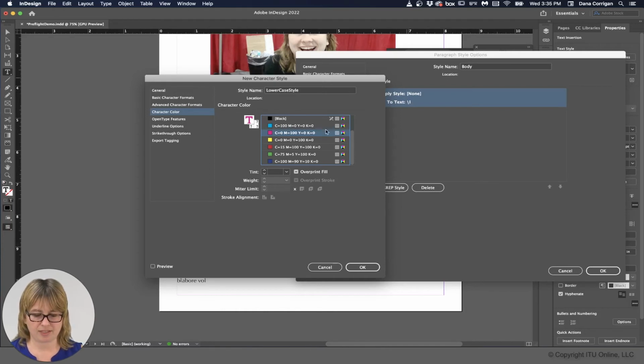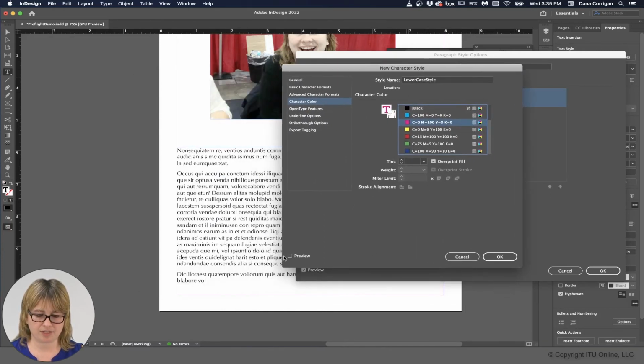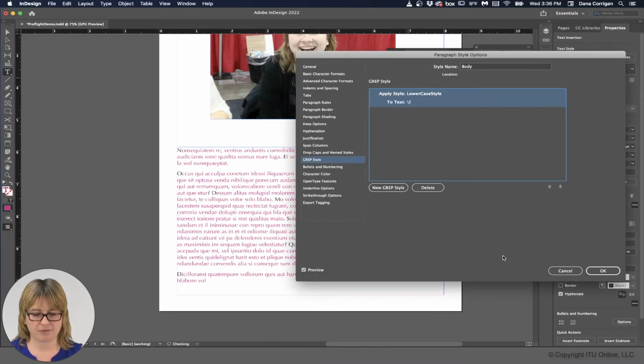And then if you want to see what it would look like, you can hit preview. Now it's not showing in here right now because we haven't actually applied the GREP style yet. So this would be more helpful if we were just going in and directly changing the character style. So I'm making sure that this is highlighted, we're good, and I'm going to hit OK. There we go. So now it worked.